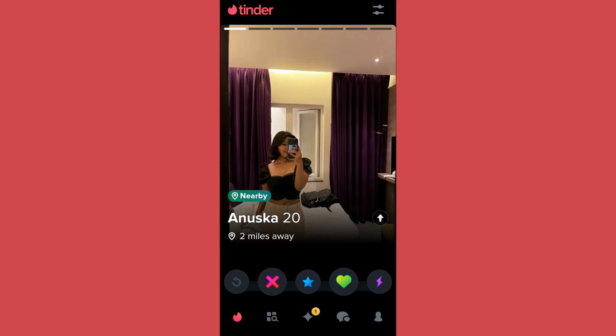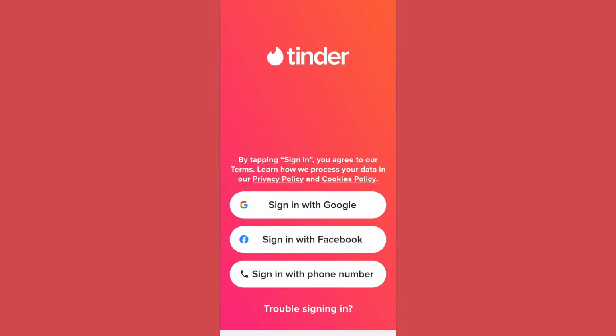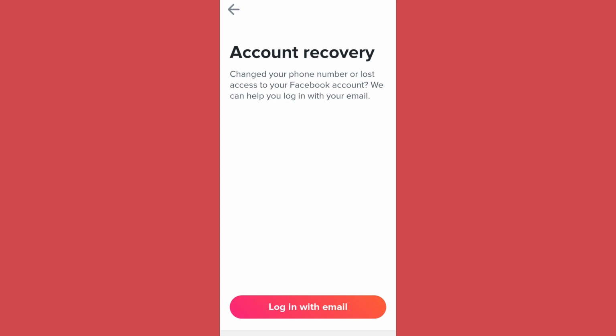The first reason why your account has been locked may be because you have forgotten your password or entered a wrong one. In that case, you will find this trouble signing in option below the login options. Tap on it. After that, you will find an account recovery page like this.